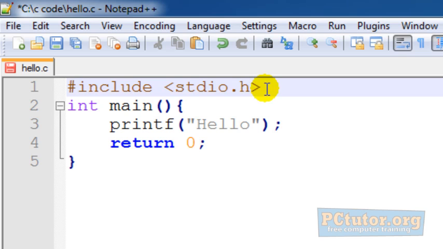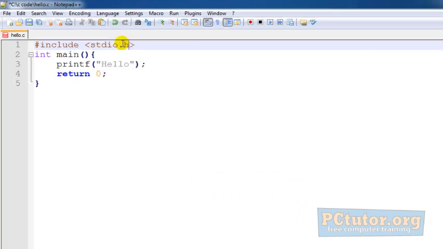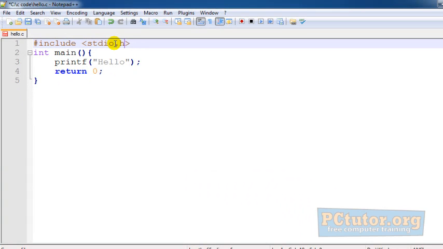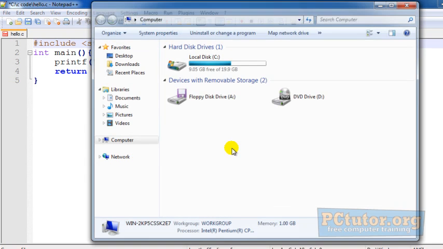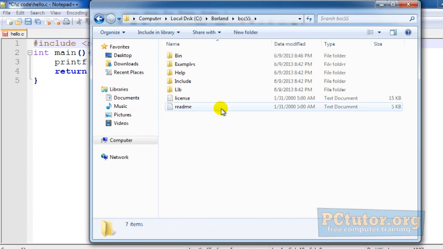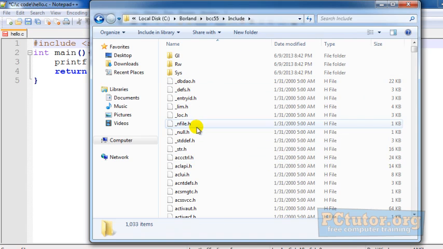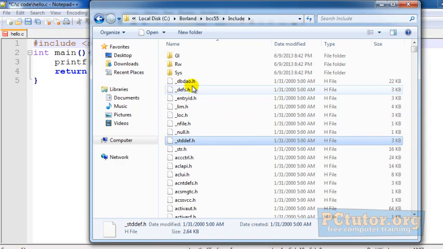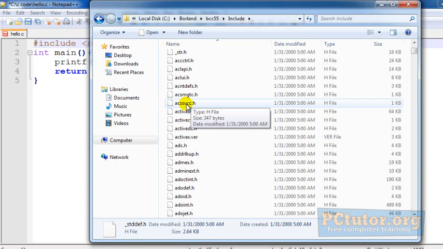Now this is called a directive. What we are doing here is including a header file called stdio. Now stdio is a header file that is in the C library. If you go to the Borland folder and go to the include folder, you can find there are headers. All these are header files. You can see the file extension is .h.